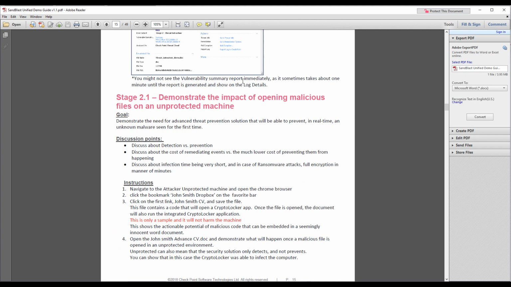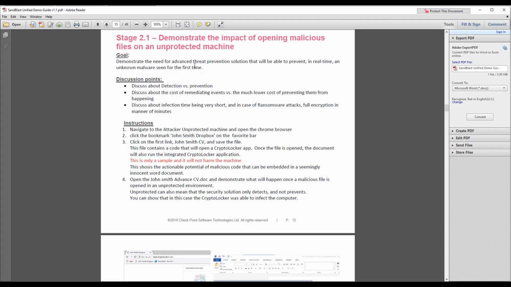The second scenario demonstrates the impact we've shown before on the attacker machine. This is the scenario where we opened the threat extraction demo.doc on the attacker machine. We can discuss detection versus prevention at that point. So if a user, for instance, receives a file while the file is sent in the background for emulation, the user still gets infected, the file still gets encrypted.